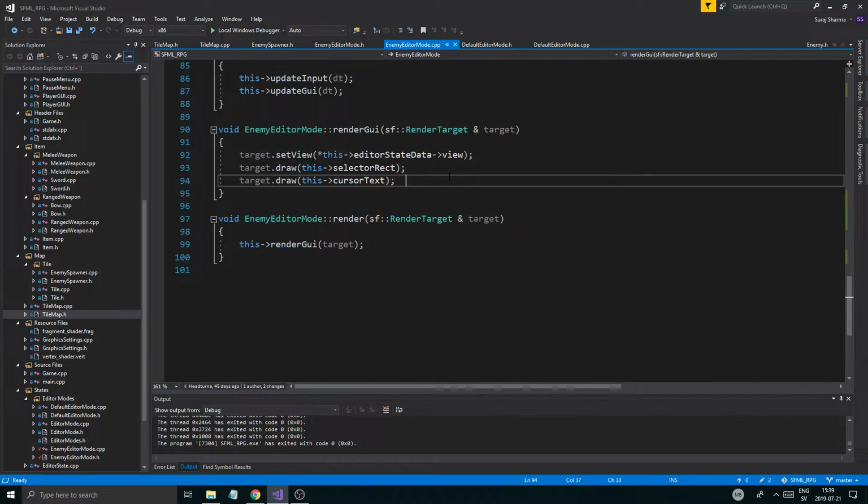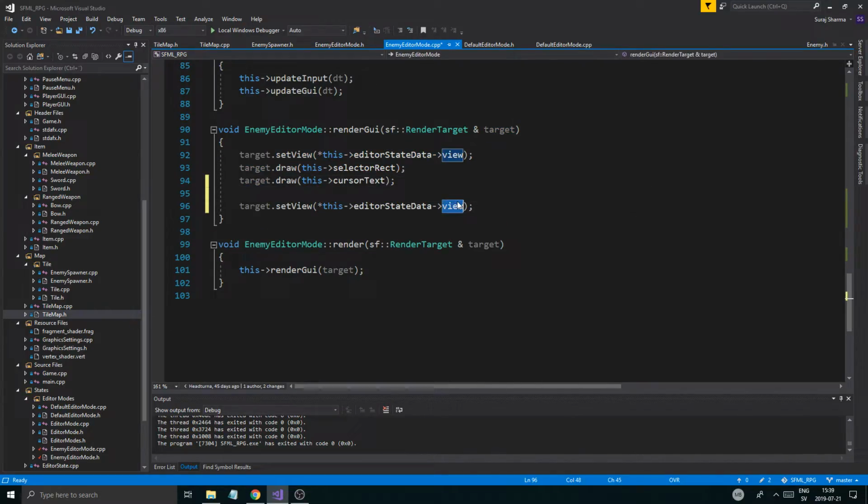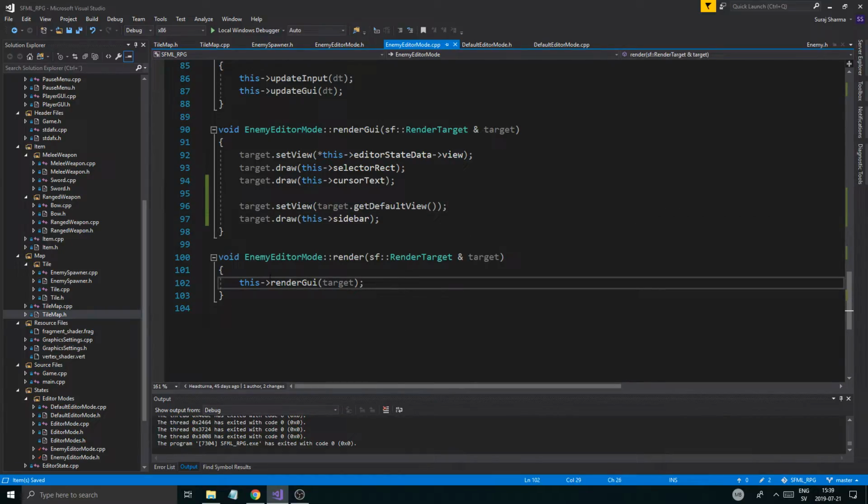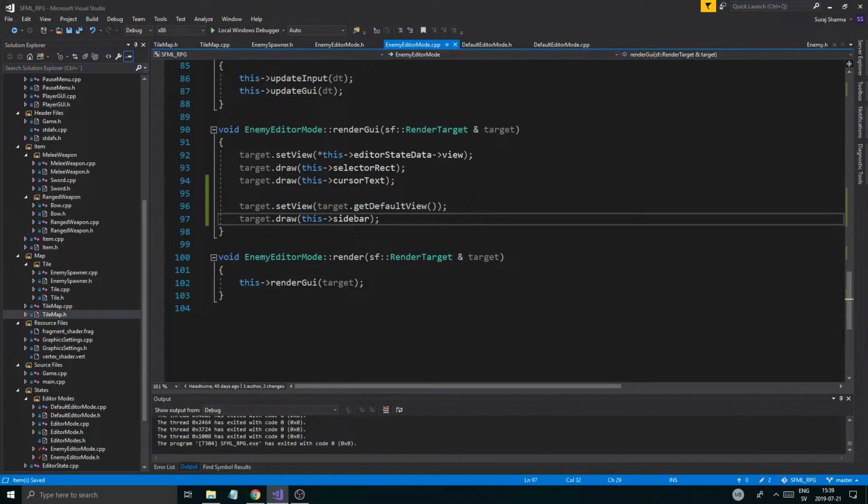Set view, draw selector. Okay, now before we end the video, I just want to draw the sidebar as well. This editor's view, target, get default view. So we're just going to put the default view in. And then this target.render. No. God damn it. This sidebar, just so we get that out of the way, and then we render the GUI and everything. Okay, all right, very nice.